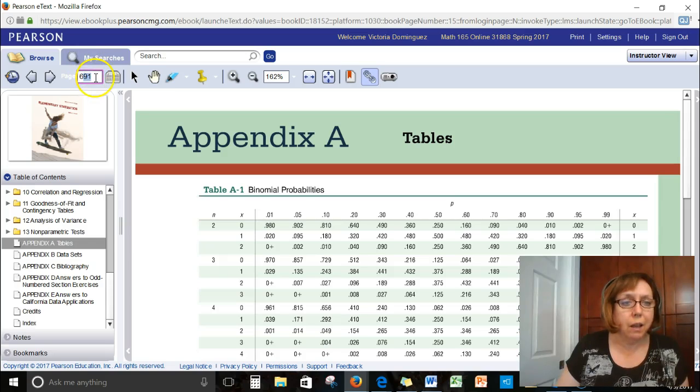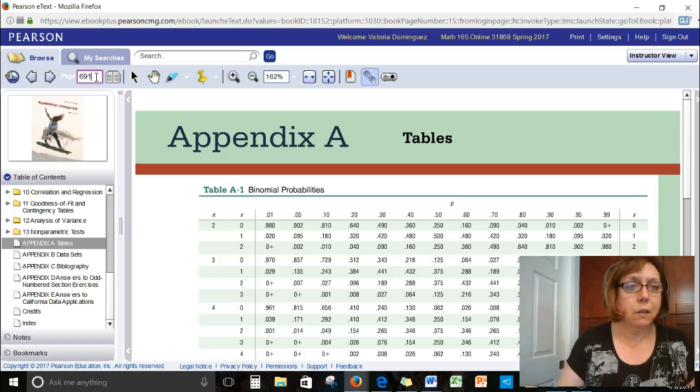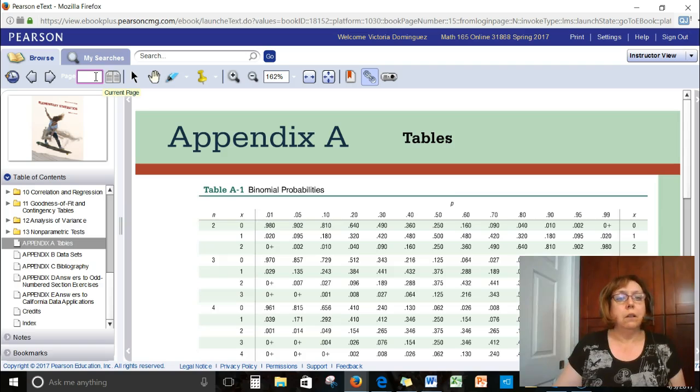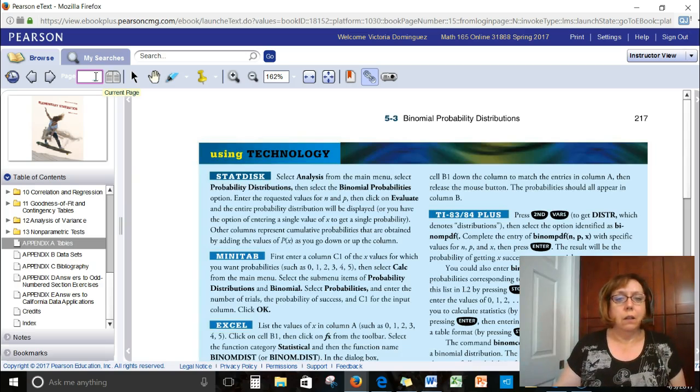Another thing I want to alert you to, this is on page 691, by the way, the appendix. And let's see if I can change it here. Not sure if it will let me. There we go. Good.